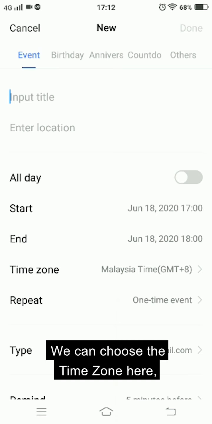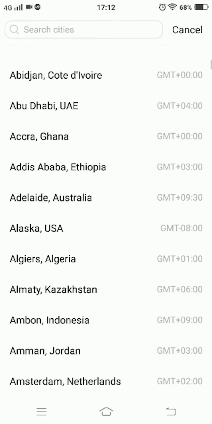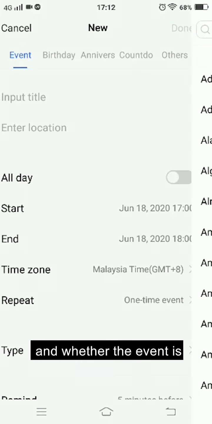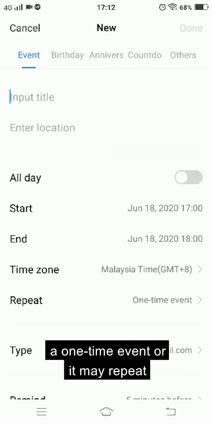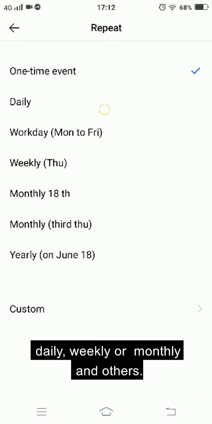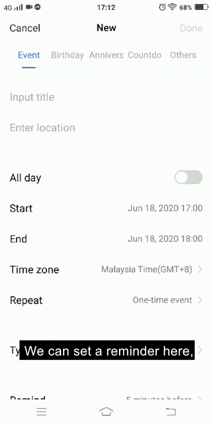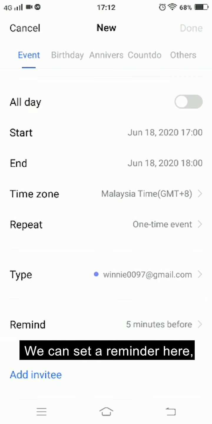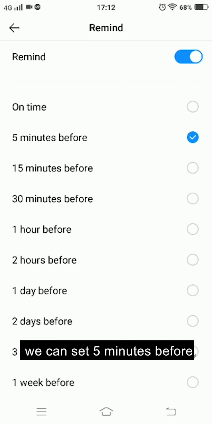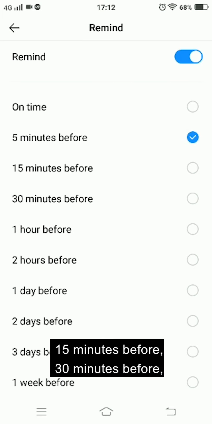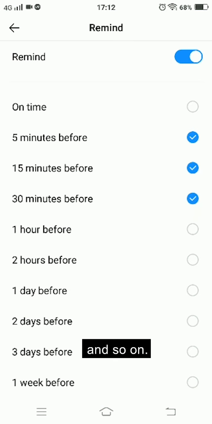We can choose the time zone here, and whether the event is a one-time event or it may repeat daily, weekly, or monthly, and others. We can set a reminder here. You can set 5 minutes before, 15 minutes before, 30 minutes before, and so on.